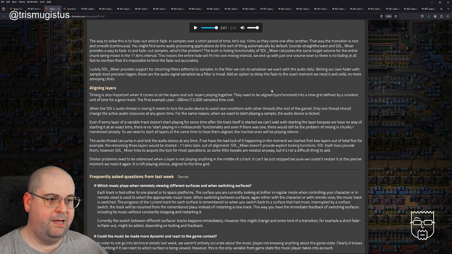Luckily, SDL Mixer provides support for attaching filters or effects to samples. In the filter, we can do whatever we want with the audio data. Writing our own fader with sample level precision, again, those are the audio signal samples, as a filter is trivial. Add an option to delay the fade to the exact moment we need it and voila, no more annoying clicks.